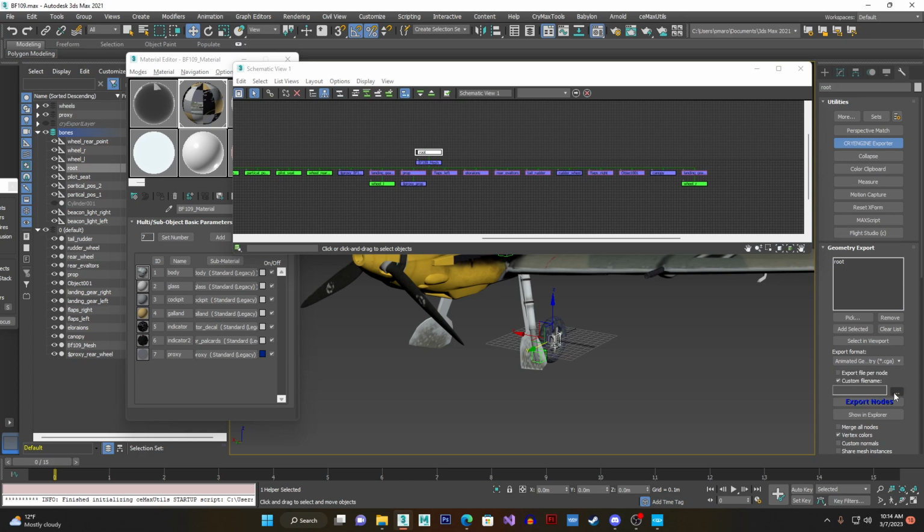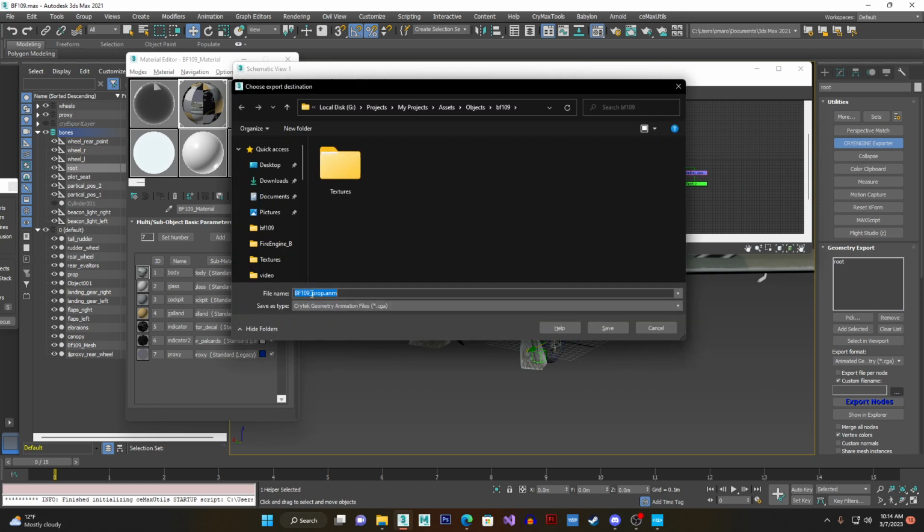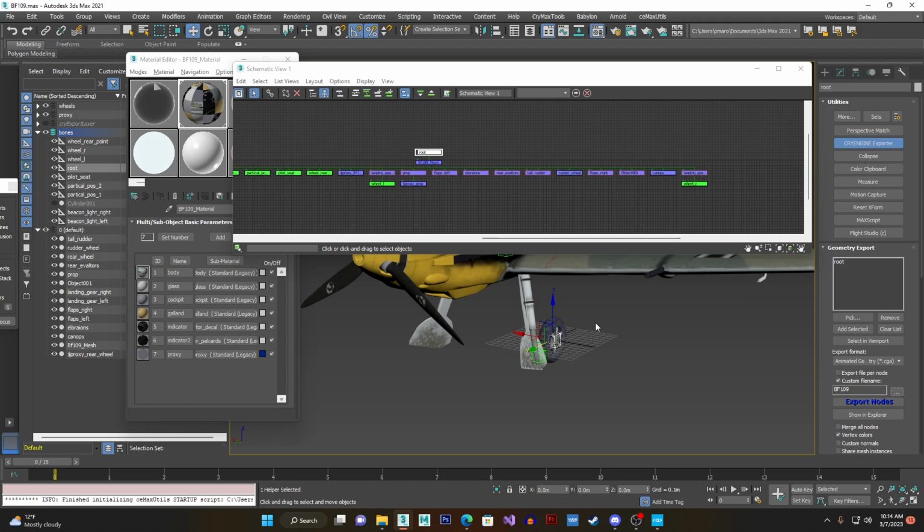Now, the next part is seriously big and important. What you want to do, and I already did it here because I did this earlier, is that whatever your vehicle name is, and I believe it's case sensitive, I could be wrong on that, whatever the name of your vehicle is, every other animation you export has to have the vehicle name first. So for example, I'm going to export the main CGA, which is the BF109. I'm just going to call it BF109, that's it. I'm going to hit save.